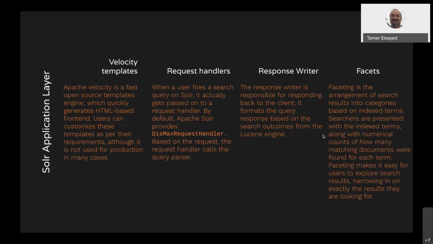I was moving forward to the Solr application layer. In the Solr application layer, as I mentioned when presenting the architecture, there are velocity templates. There is a large number of templates for searches. They are used to quickly generate an HTML based front end, customizable and can be used immediately for production in many cases. The next component of the Solr application layer is the request handler.